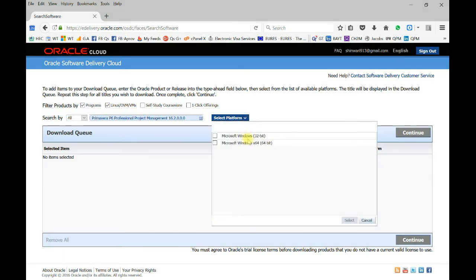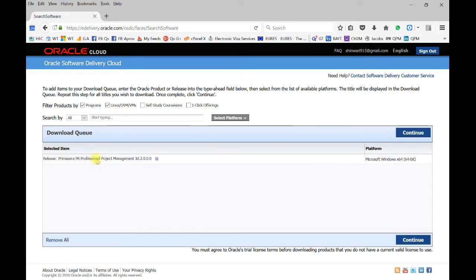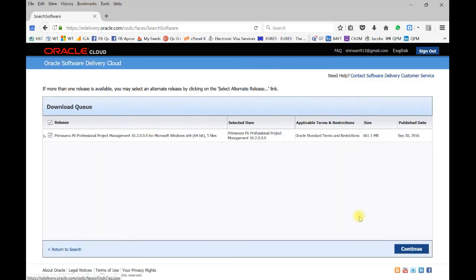For me, the platform is Windows 64-bit. You can choose your platform, either 32 or 64-bit, and then click Select. You can see Primavera P6 Professional Project Management 16.2 version for platform Microsoft Windows 64-bit. Click on Continue.